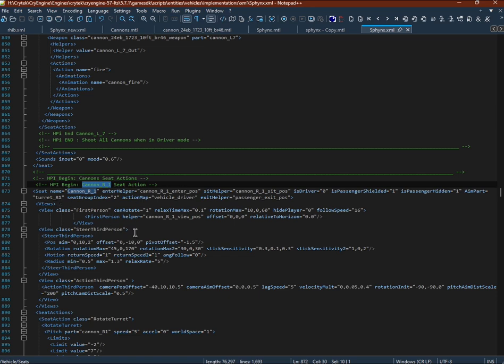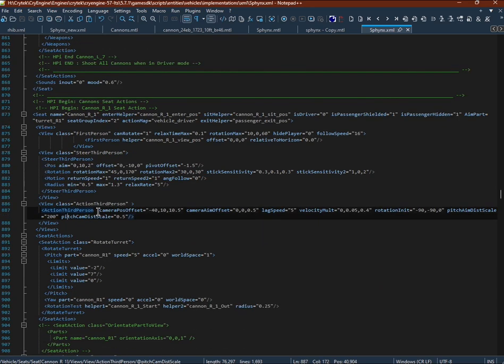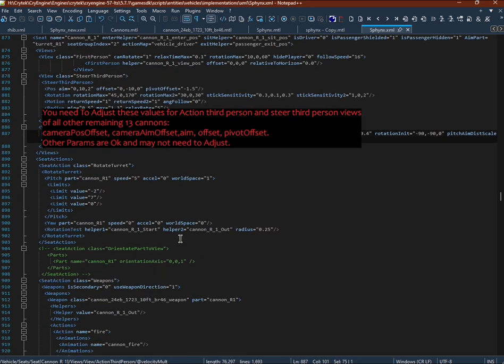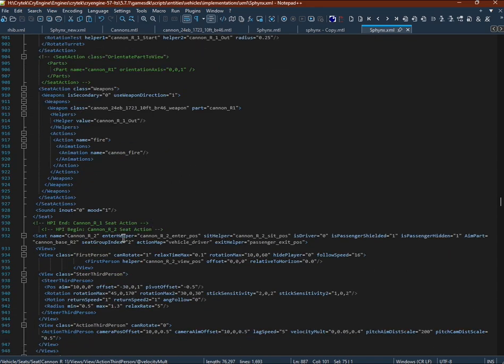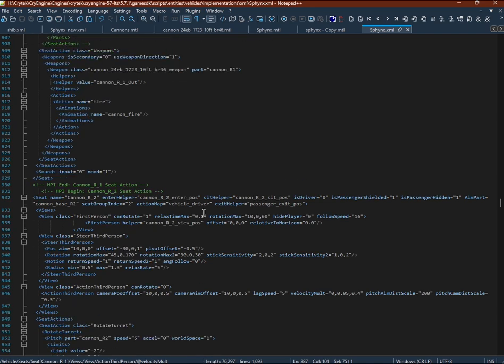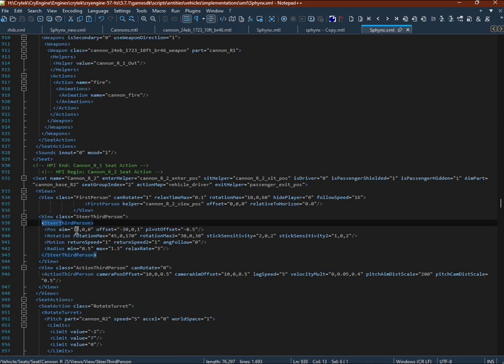Our cannon is Canon R1 seat action. I adjusted the first person, steer third person, and action third person camera positions. You just need to modify the camera offset, position offset, camera aim offset, and rotation in it. You need to adjust these parameters for the other cannons too.